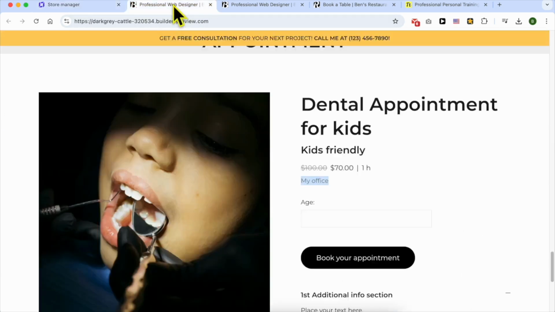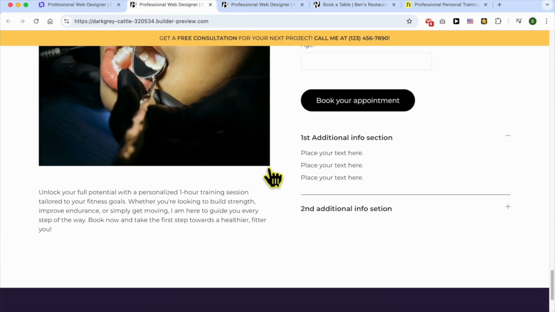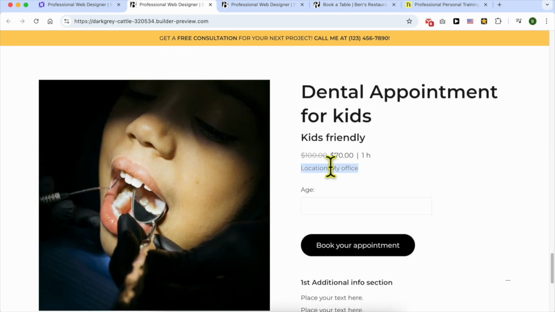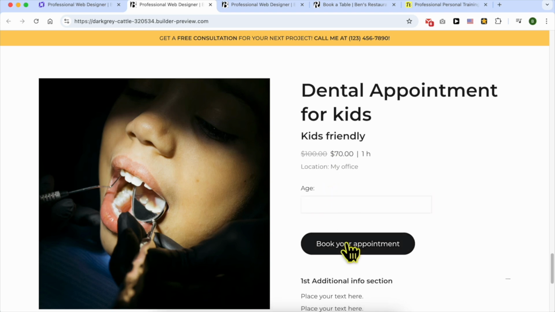now let's refresh this page. As you can see, now it says location, my office. I think now it's more readable. I will also ask for the kid's age before the booking. As you can see, if I hit book your appointment, it asks me to fill the age field.